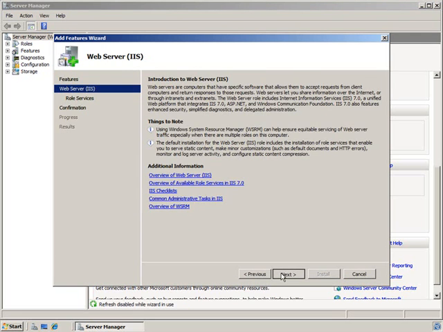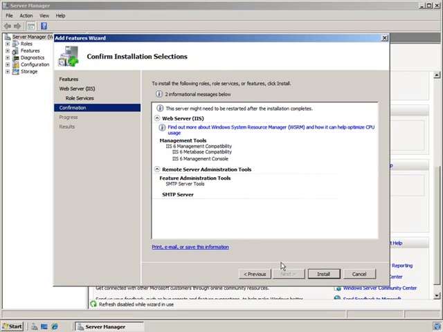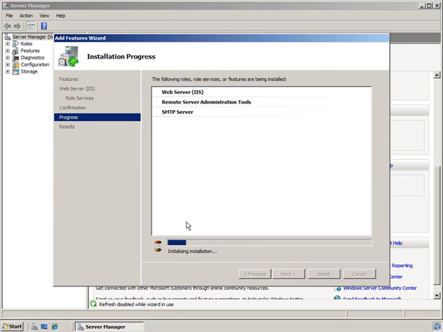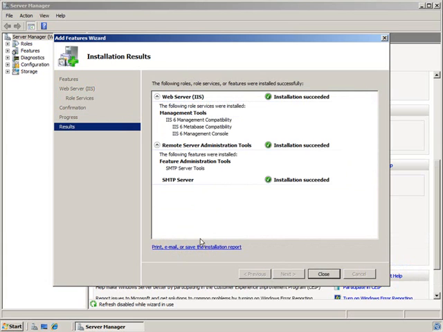Go next, next. Any other web server stuff I want? Nope, just need the SMTP server. That's what I want, that bare minimum. Give me an install. And then wait while the water level rises, and when it's done, we'll come back and move on. So after a brief wait, we got it all in place. Web server installed successfully. Remote server administration tools are in, and the SMTP server, the main thing we wanted to see, installation succeeded there as well. So we'll close all this down and move on.